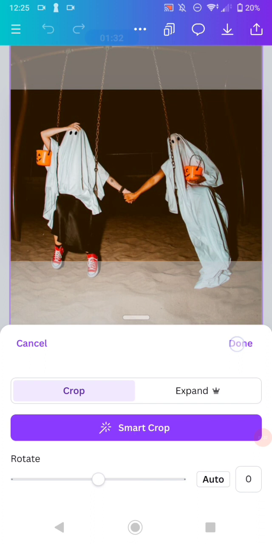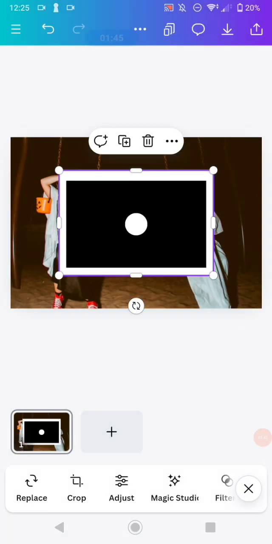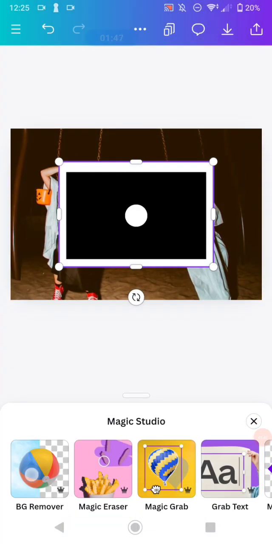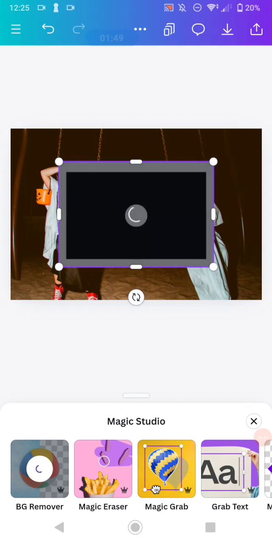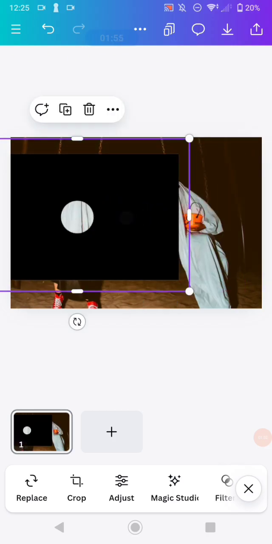positioning it. Okay, done. And after that, now click the gallery button and then add the image that you already made before. Add a design that you already saved before. Click it, and now click the Magic Studio and then click the BG remover to remove the background. Wait for a moment, and after it finishes, this is the result that you will get.